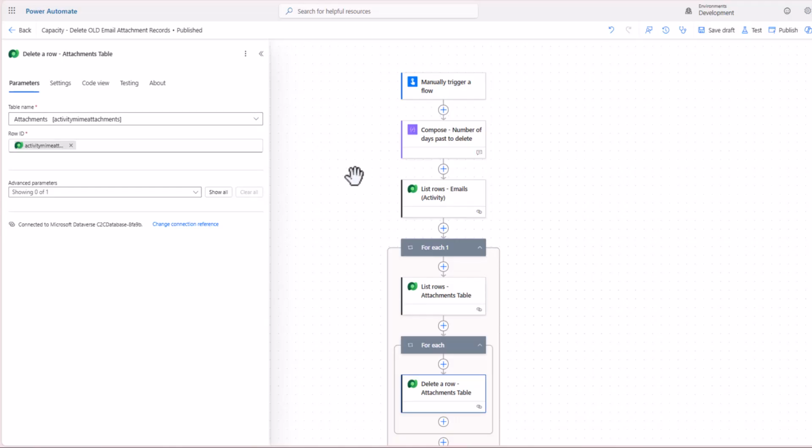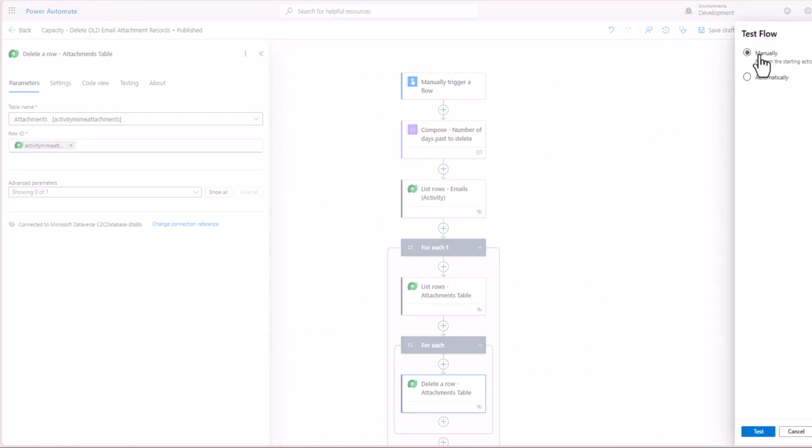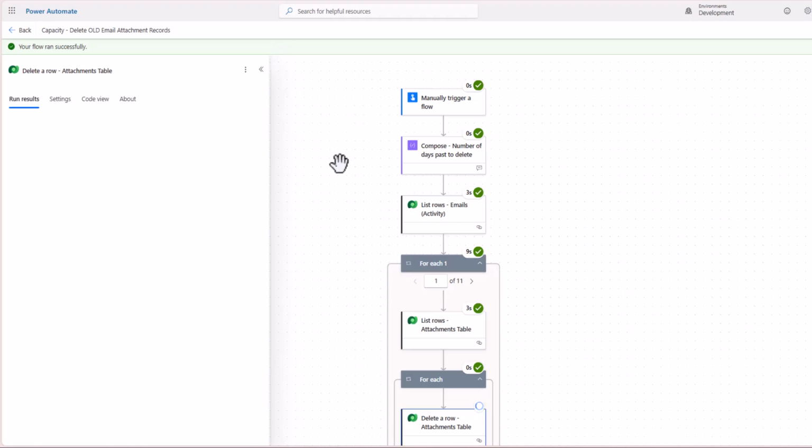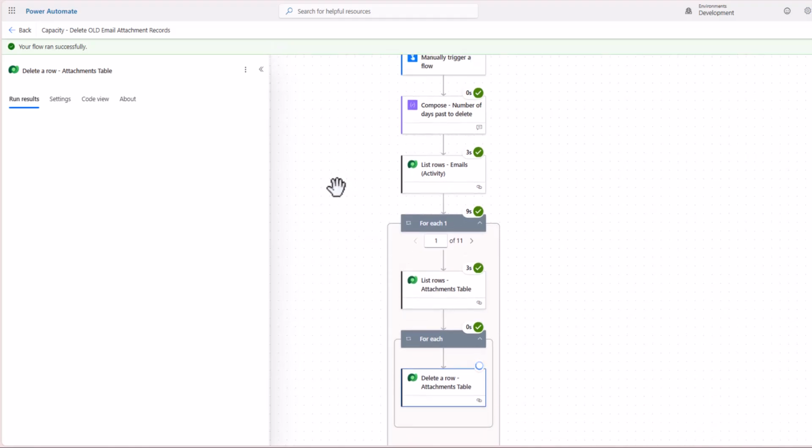So this is the flow that I've created. We'll go over it in a second, how it's all put together. At the moment, I'm just going to test it. It's got a manual trigger on it, so let's just run it now to see what it does. And we'll hit done. It took a few seconds to run through successfully.